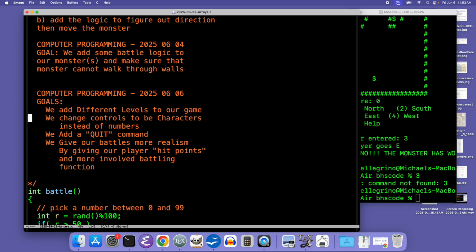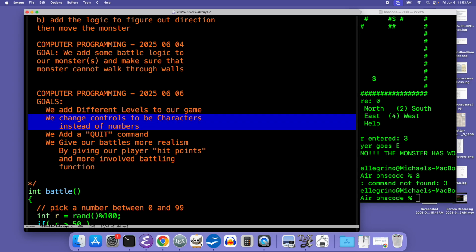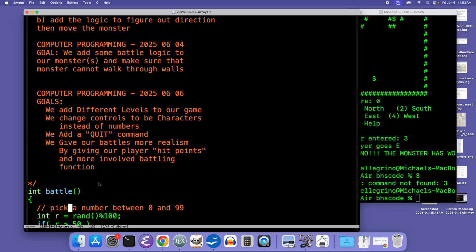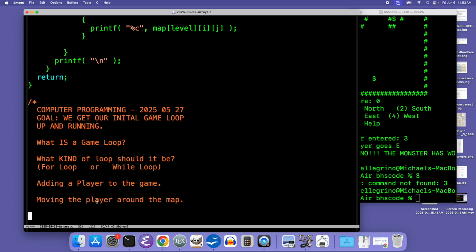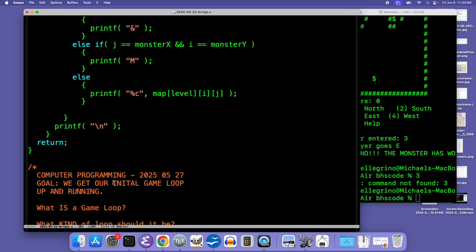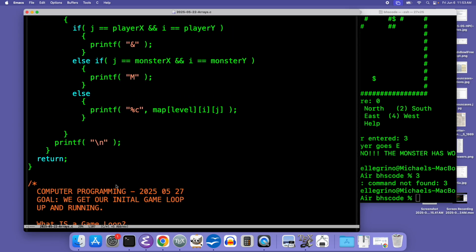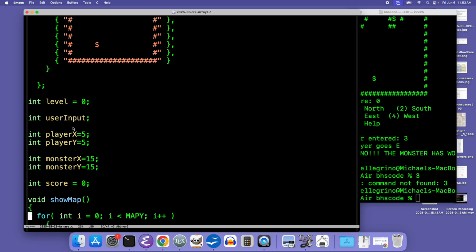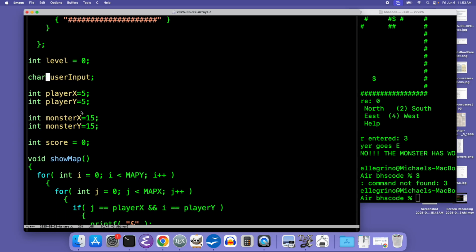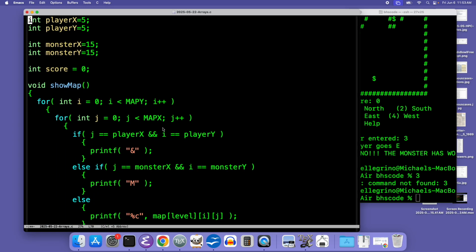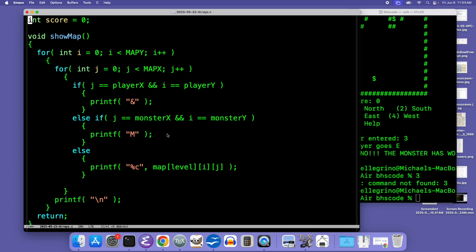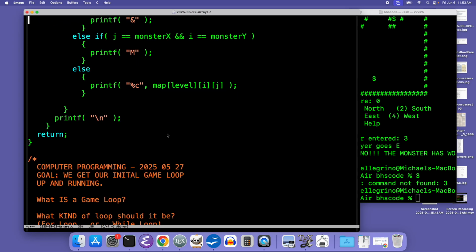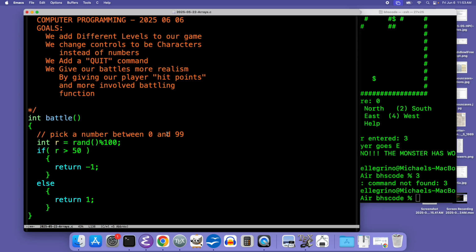Now, to change the controls to be characters instead of numbers, we have to do just a little bit of work here. Yeah, we have to take the variable. Yep. We have to change the variable from an integer to a char? Yep, to a char. Okay. Got it. Yes, sir. Right, I get it, it's char.